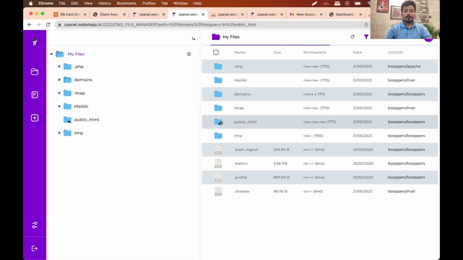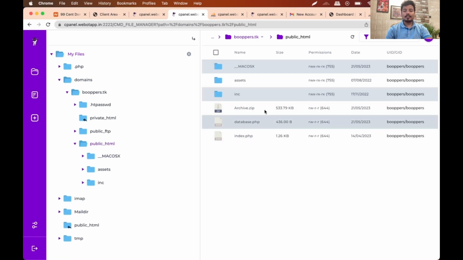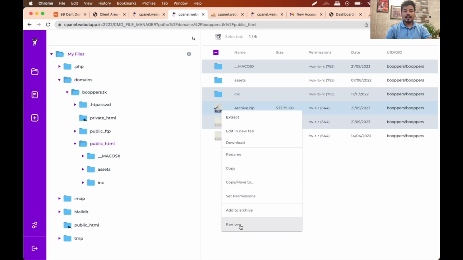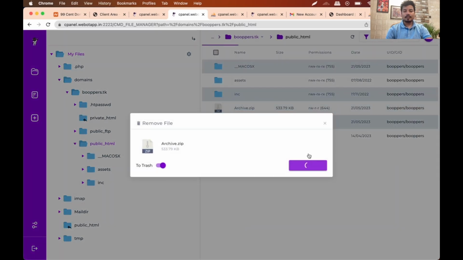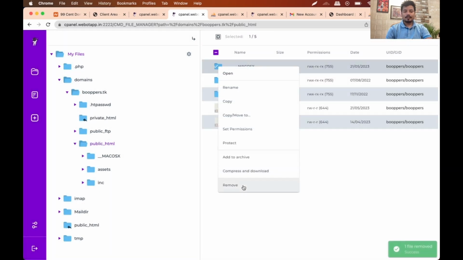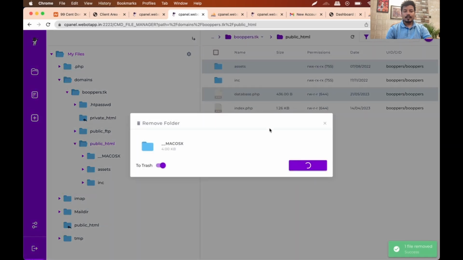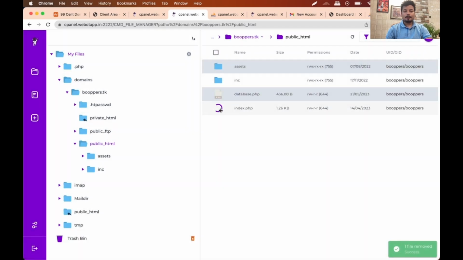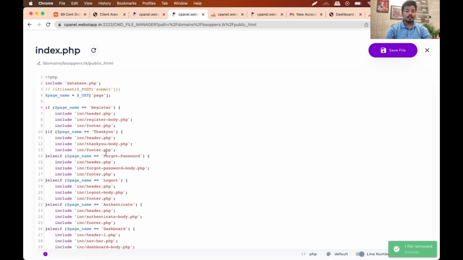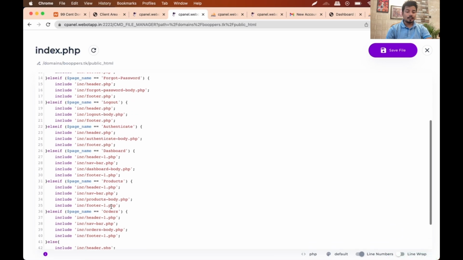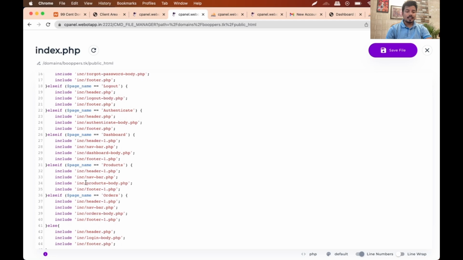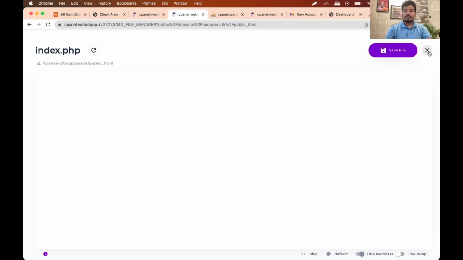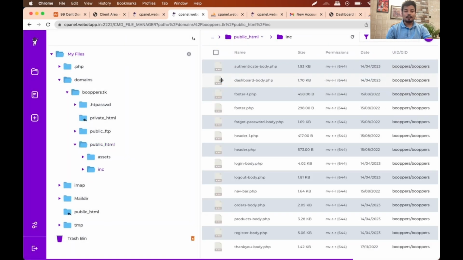Now, public underscore HTML, since all the files of a website are present under this directory, I will delete all the unwanted files and folders from this directory. Even this is not required anymore. And I will go to index.php and check where we have kept the page of products. So the name of the product page is products-body, which is inside the INC folder. Let's go to the INC folder.